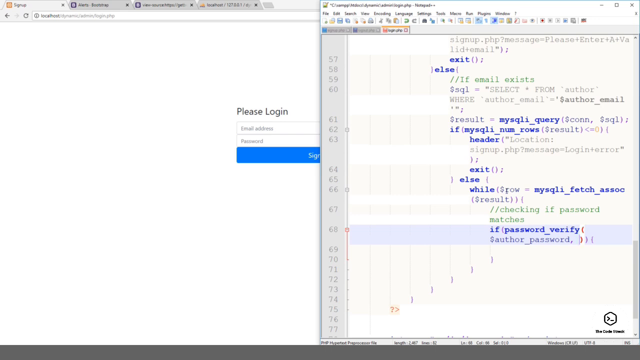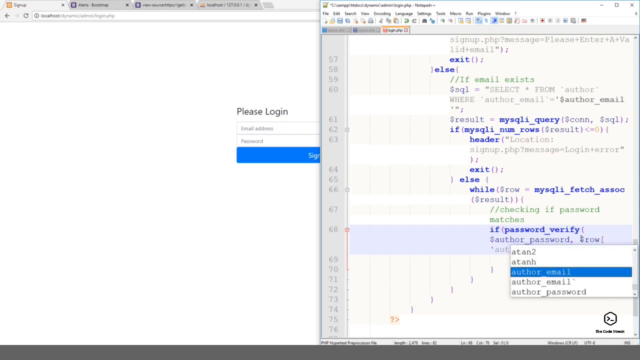So hash password is basically in the database, so we have to grab the hash password. How will we grab it? We just have to write $row, and in here, we have to write a single quotation mark and write author underscore password. So if it does not match, we first have to check for the error, and then in the else, we will check for the success.